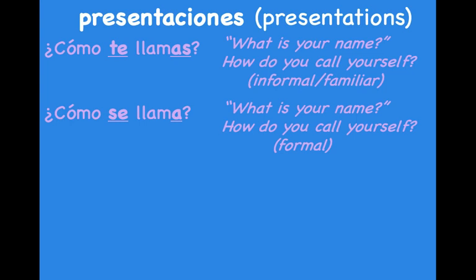So the formal usted, you're addressing somebody formally, has just the A, not the llamas, the llama. And notice the LL sound in Spanish comes out like a Y sound. Not llama, like a llama, you know, the animal. It comes out, say, llama, ya.